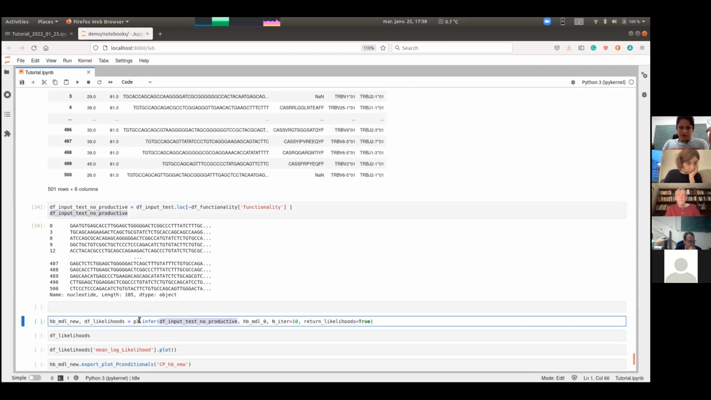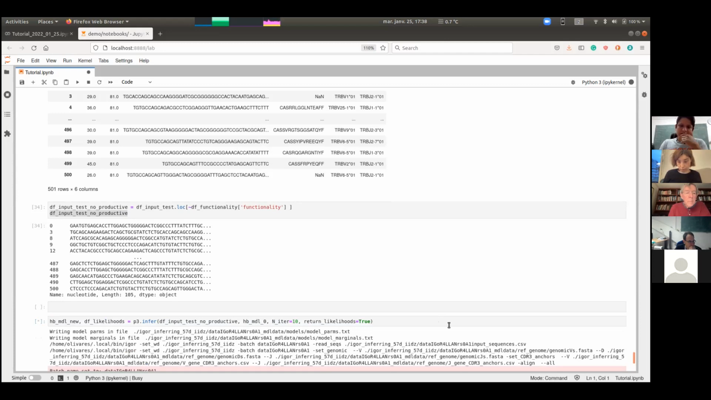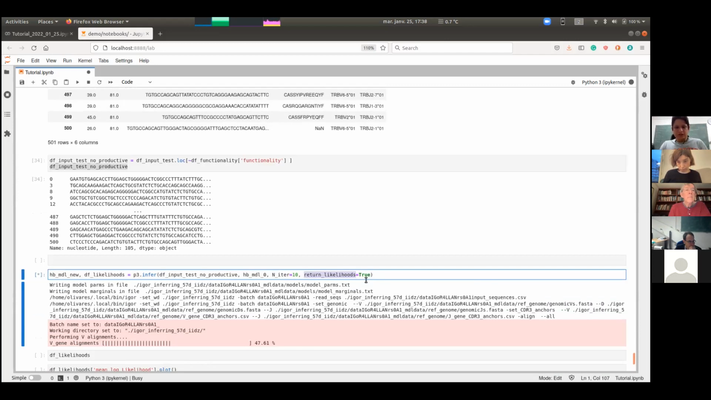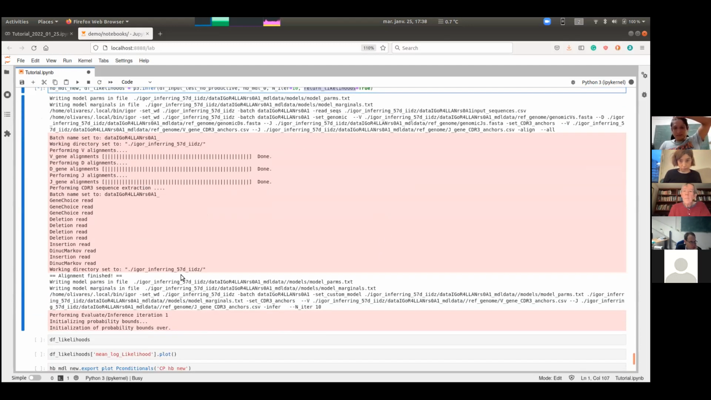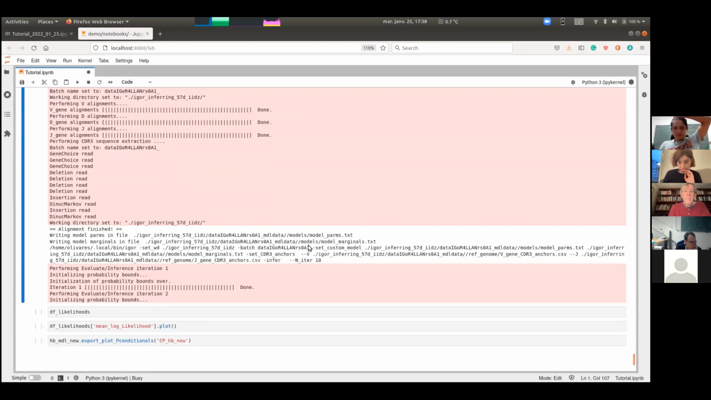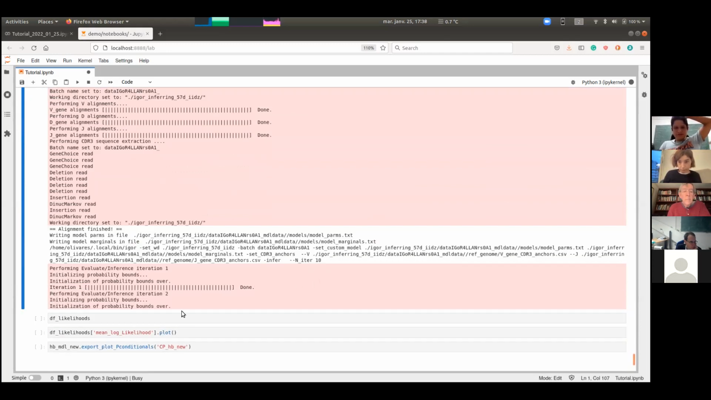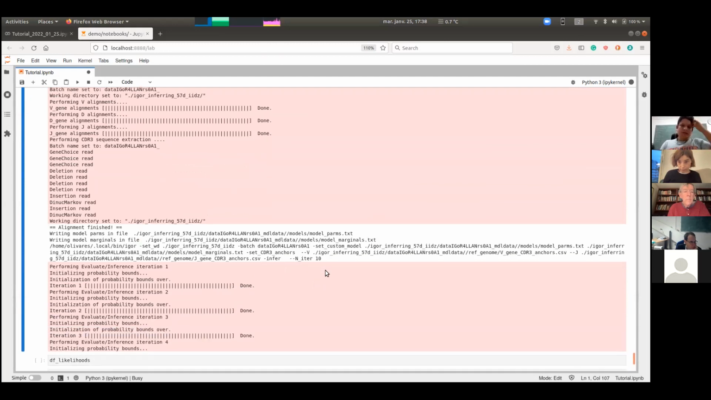To infer a new model, you just need to run Pygor3 infer, passing these sequences in, as you see in a pandas series, and pass the initial model that we created with the uniform distribution. For this case, we are selecting 10 iterations. And to see the convergence, we are returning the likelihoods. So it's going to align these sequences and start a process of iteration. Because we passed 10 iterations, it's going to make these 10 iterations.